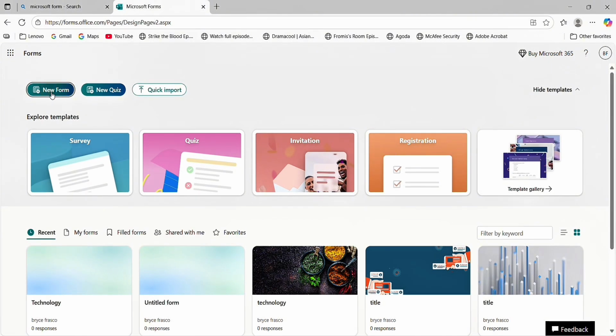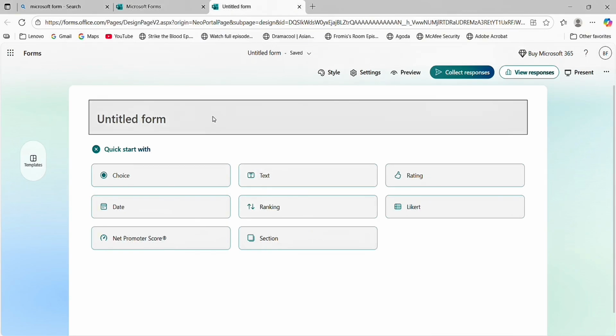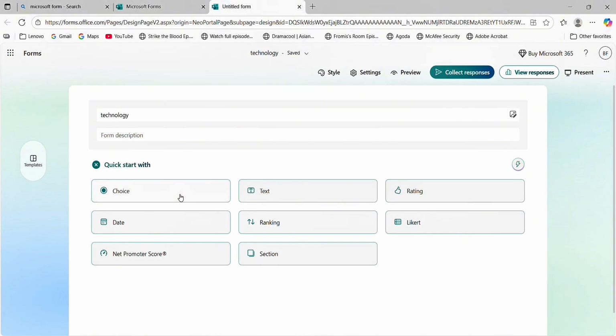Now let's try making one. On the left side, you can see templates that you can use, but you can also customize your own form. Let's try customizing one. So here, you can add your own title, and below you can add a short description, and after that, click the quick start with to begin, and you'll see several options such as choice for multiple choice questions, text for open-ended answers, rating, date, ranking, Likert, net promoter score, section.